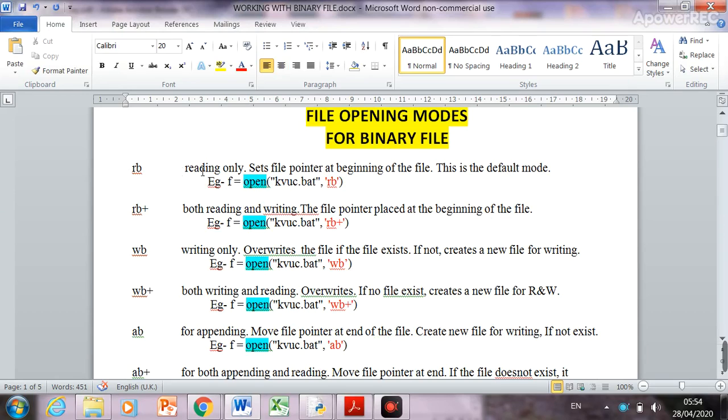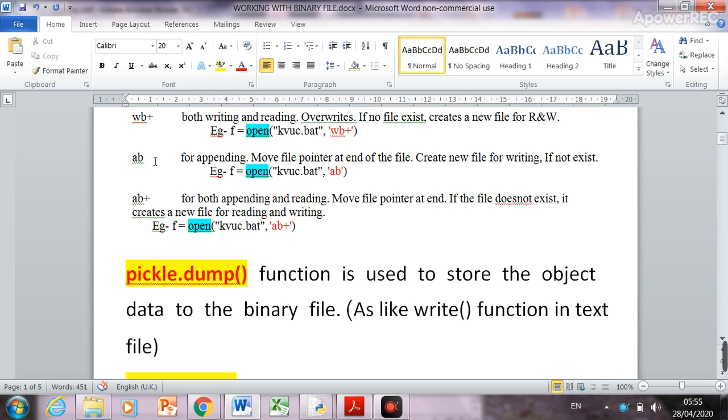RB means for reading binary file, RB plus for reading binary files and writing also, WB for writing only, and WB plus for writing and reading both. Similarly, AB for appending binary file and AB plus for appending and reading both in binary file.